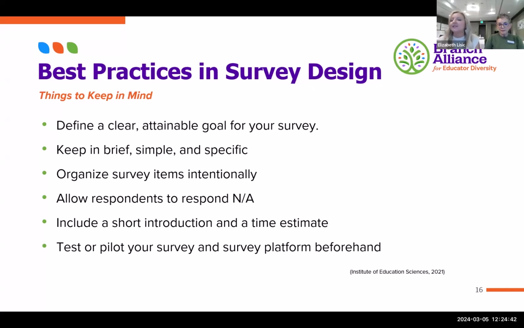A good practice when designing our survey is to allow respondents to answer that something is not applicable to them. That matters because when we don't give them that option, it can really muddy our data. If something isn't applicable and it's a required question, oftentimes they'll just pick an answer. Respondents will feel like they have to choose an answer, and it may not truly be aligned with what they want to share with us. So providing that opportunity helps clarity in our analysis later on.